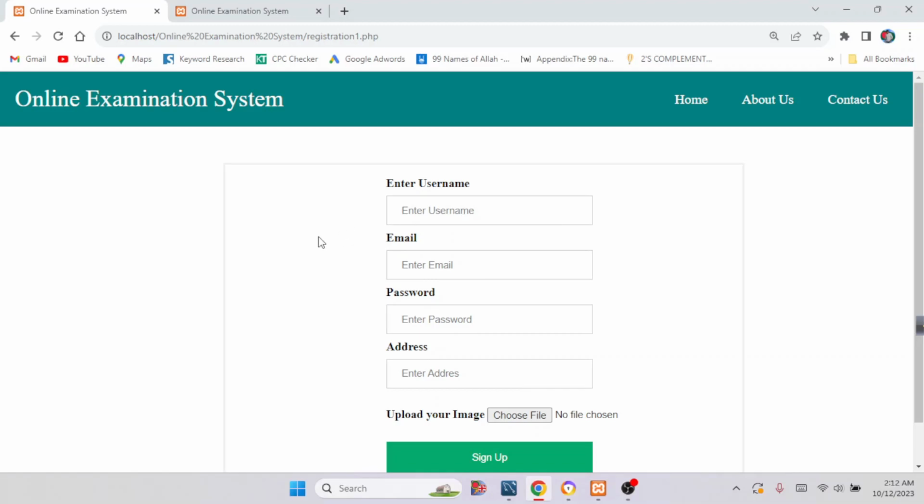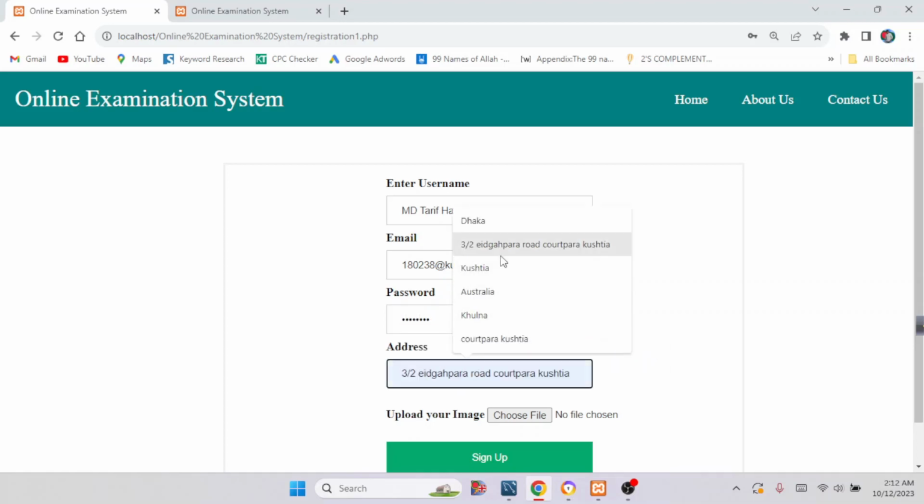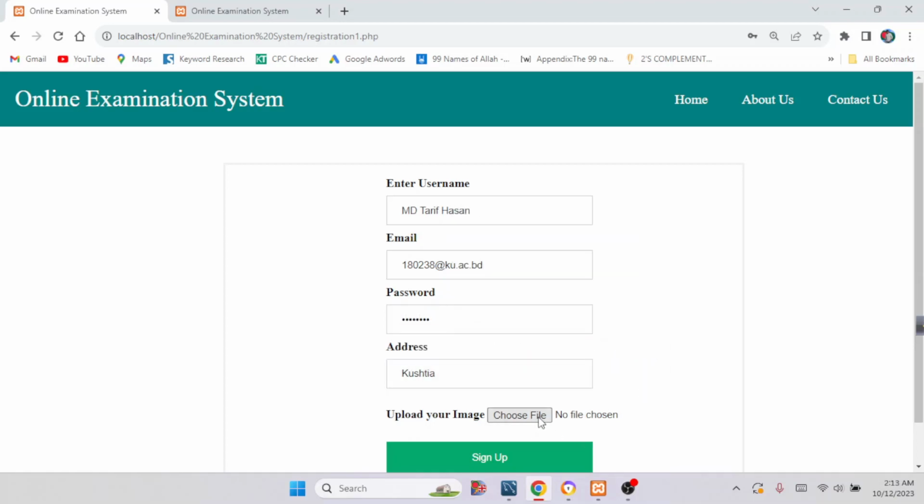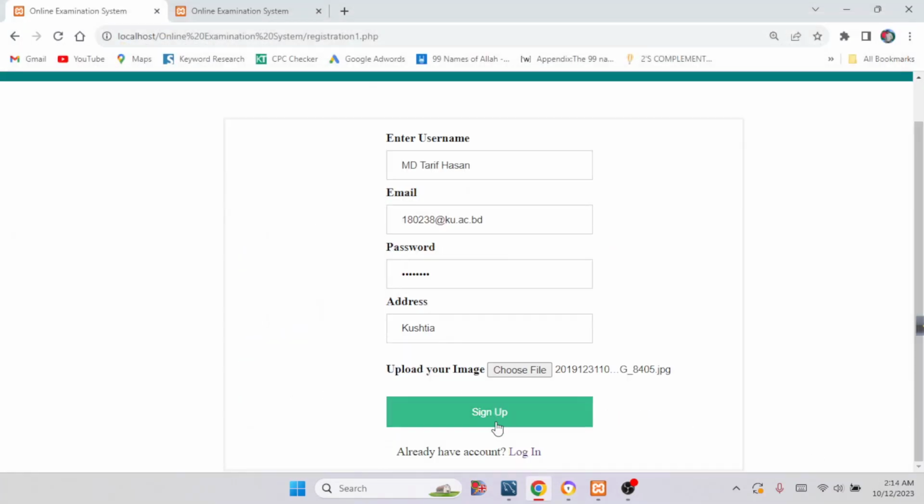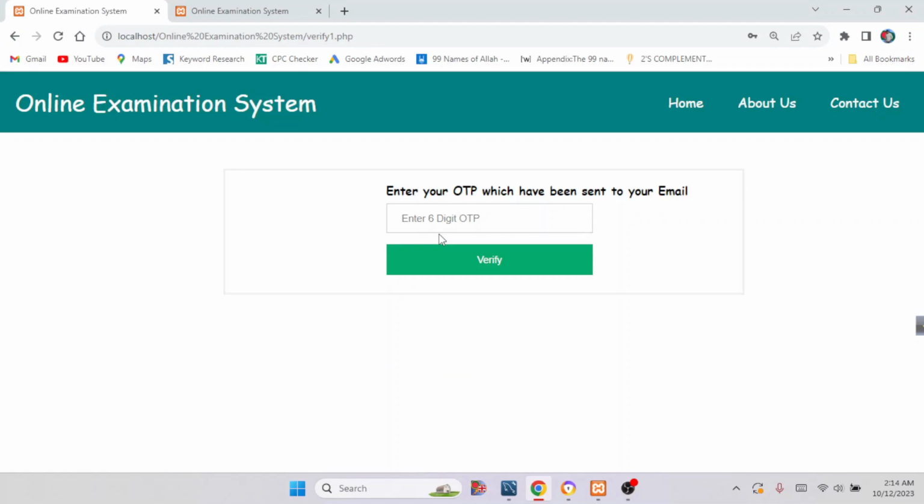Here you can see: enter username, email, password, address, and upload your image. Here I have written my name, then email, and you have to set a password. Enter your address. Now I will select the image. Now click on sign up to register to our system.